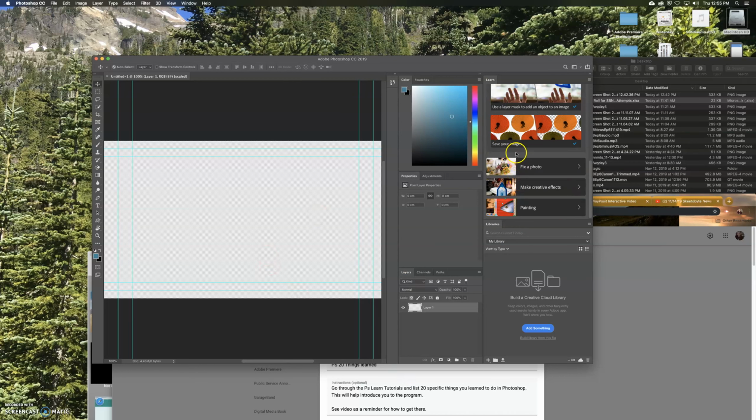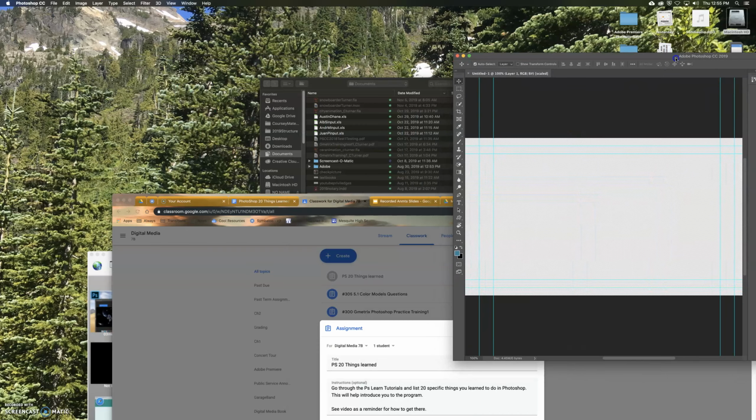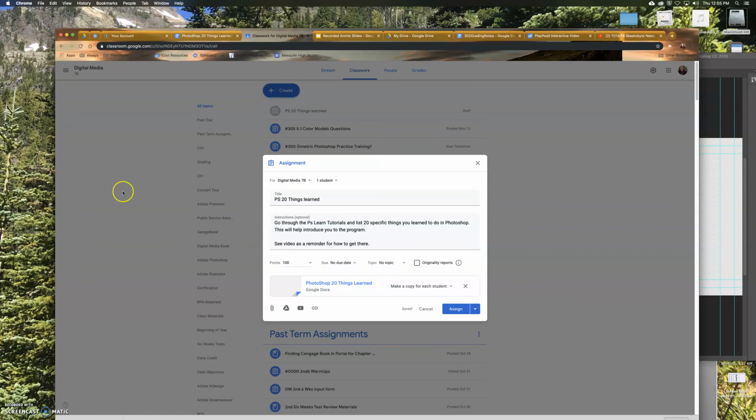And as you do, whatever you learn, not specifically, explicitly what the program tells you, but what do you learn going through these things? Add that to your Photoshop 20 Things Learned, and that will be your Photoshop grade for this 6 weeks.